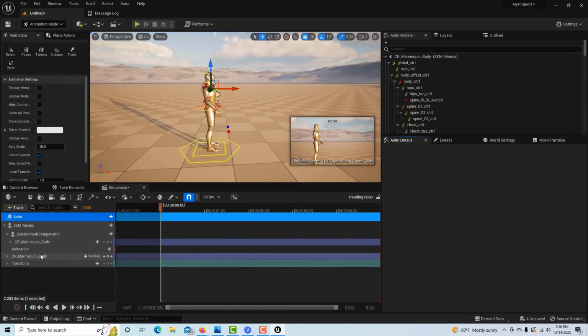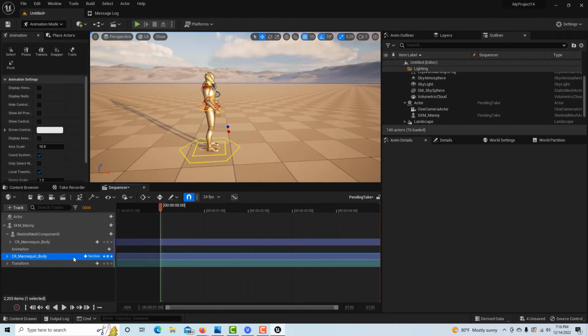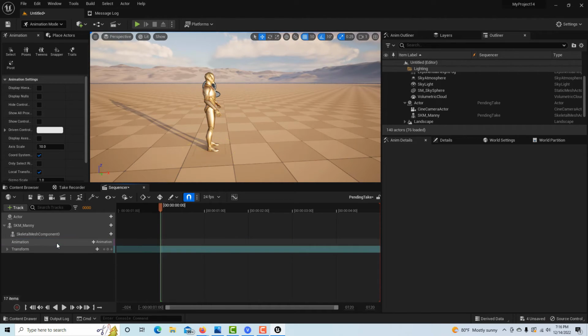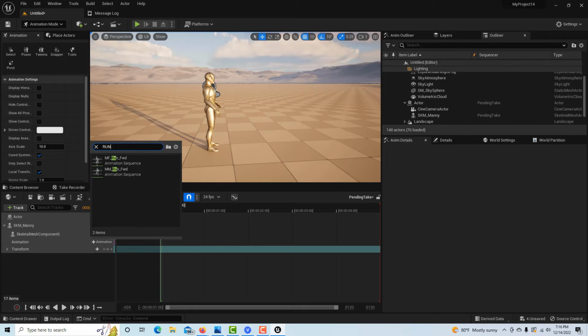So look, it brought in Manny, but it didn't bring the camera with it. So I'm not sure why that is. So anyway, first things first here, let's go ahead. And it looks like it brought in a couple rigs here, and I'm pretty sure we don't want this one here. And I see we've got our animation tab, and I know we want that, and I don't think we want this one either, but we do want the animation. So now I'm going to click on the animation and I'm going to search for run.